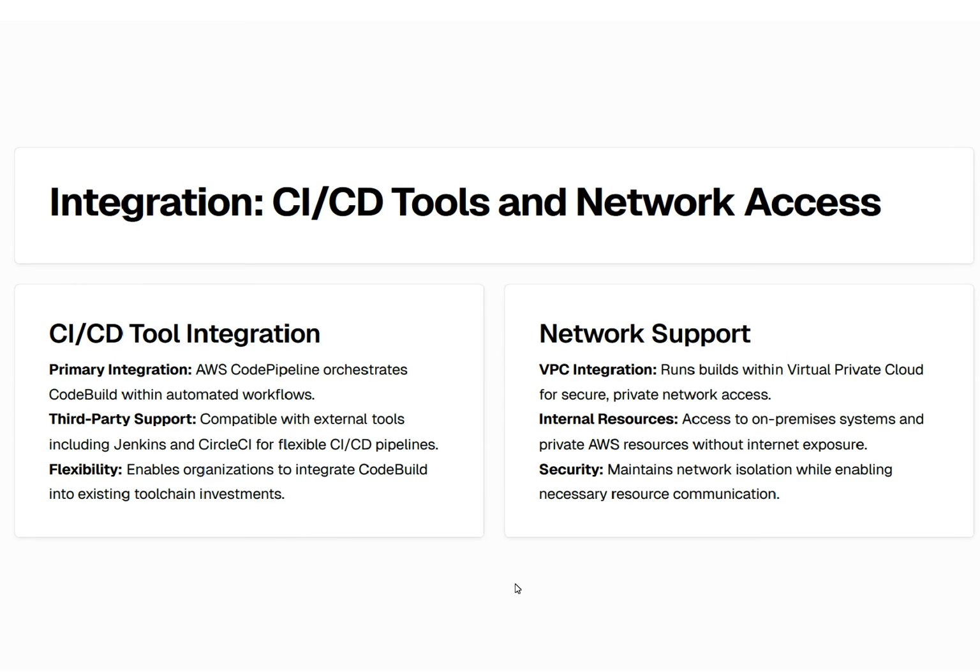So integration, right? CI/CD tools and network access. AWS CodePipeline orchestrates CodeBuild within automated workflows. Third-party support: they are compatible with external tools, including Jenkins and CircleCI, for flexible CI/CD pipelines. This is through third-party software, which enables organizations to integrate CodeBuild into their existing toolchain investment, right?